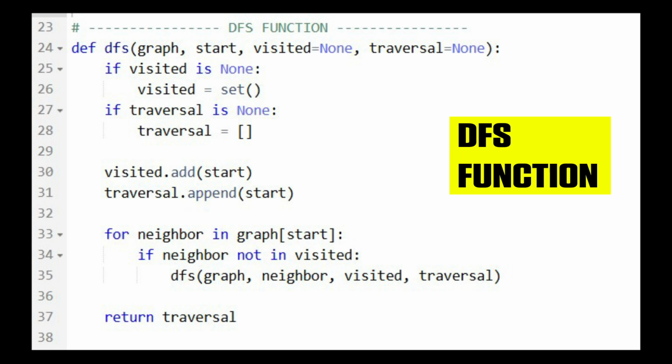Next, I implemented the DFS function. This function also takes the graph and starting node as parameters, but it additionally uses optional parameters called visited and traversal. If they are not provided, the function initializes them as an empty set and an empty list.